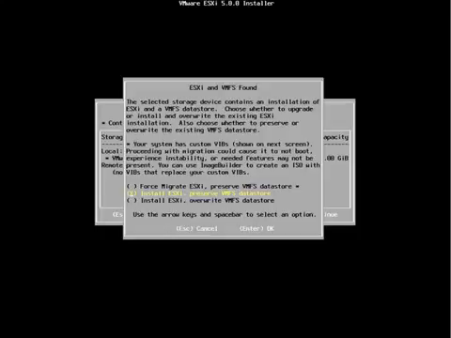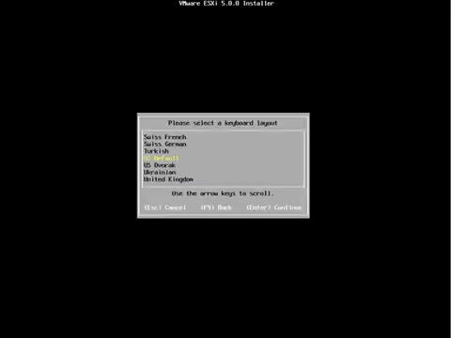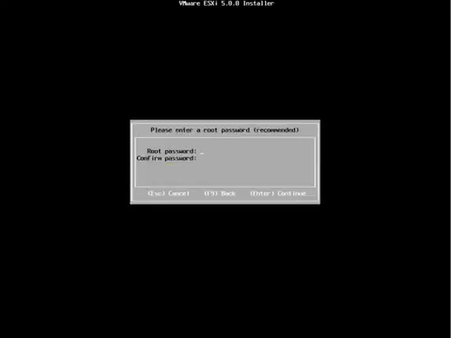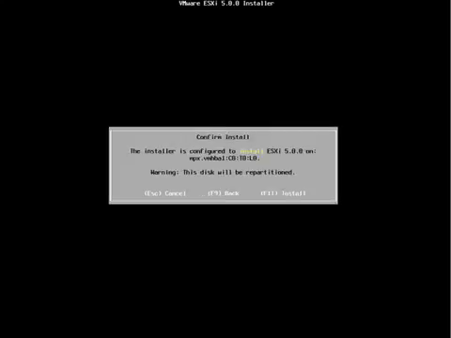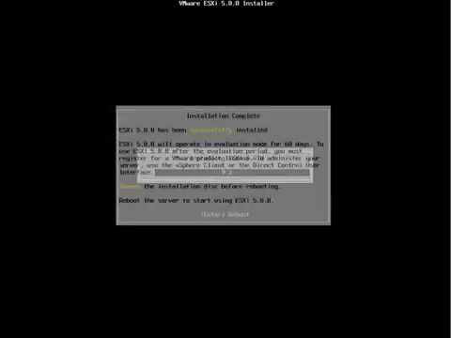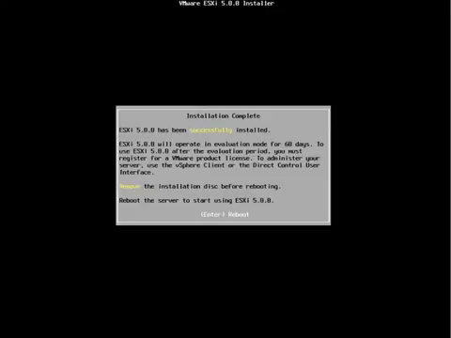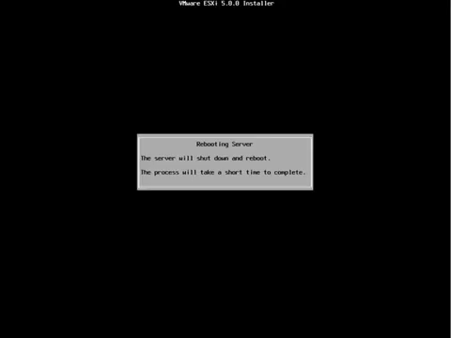I want to go with the second one, install ESXi, preserve VMFS data store. We're going to click on OK. US default is good for me. We're going to put in a root password here. Please don't ask me what mine is because I'm not going to tell you. Enter to continue. F11 to install. And voila, it's complete. Let's click Enter here to reboot.